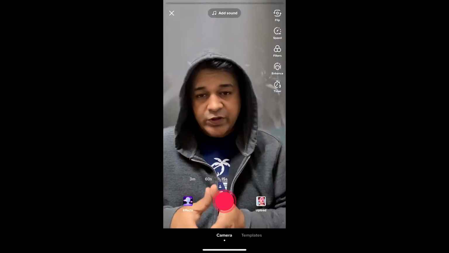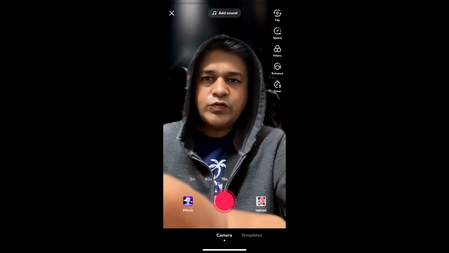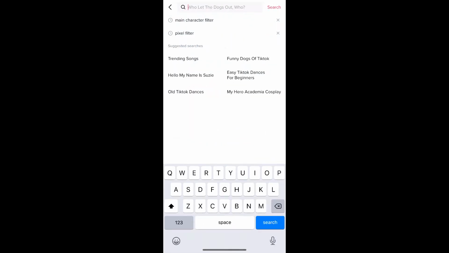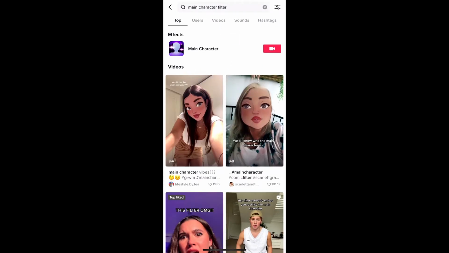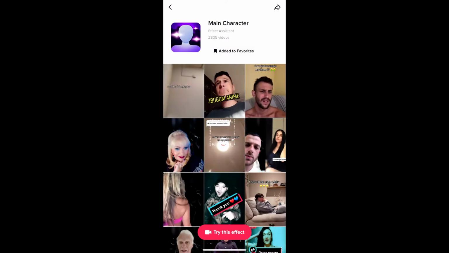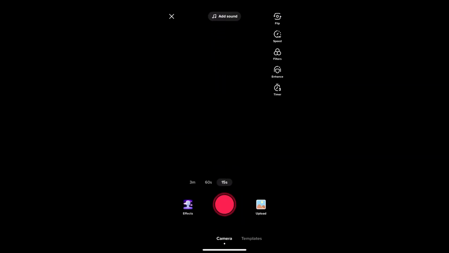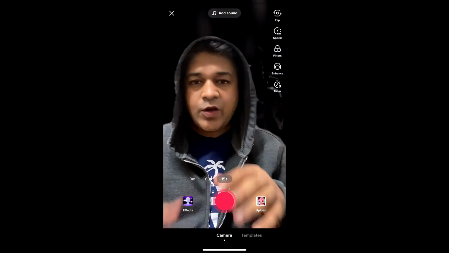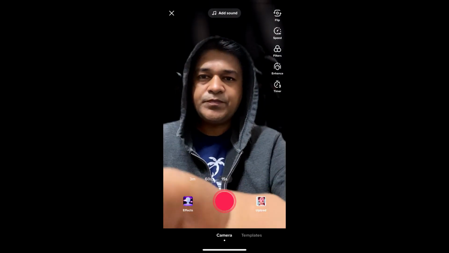Okay, and suppose you are not getting the effect like this from this effect gallery, then what you can do, go to discover and here search for man character. Okay, you will see this effect icon on the top row. Just tap there and you will be directed to the effect page. Now from here you can add it to your favorites, and at the bottom of the screen you will see try this effect. Tap there to use this effect. Likewise.